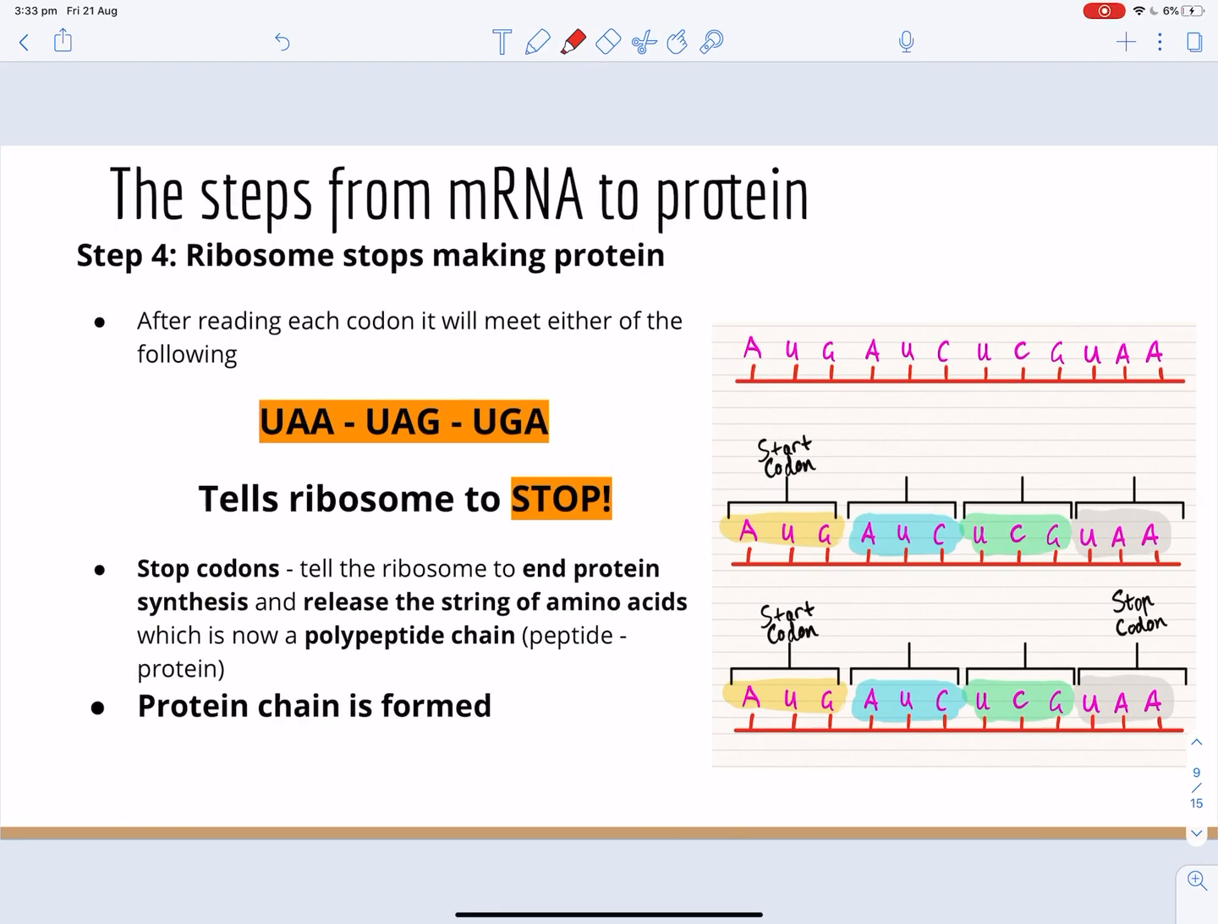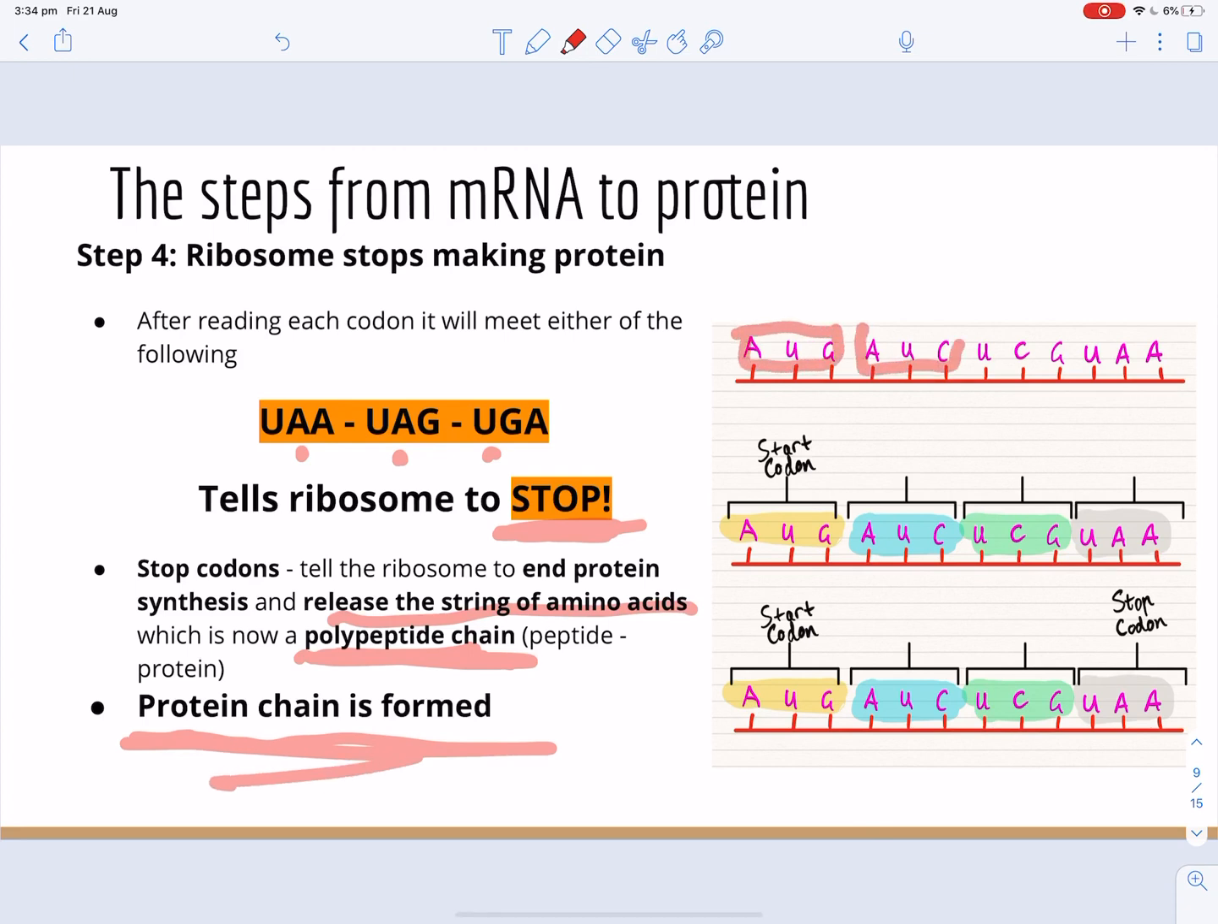So after reading each codon, it will meet one of the following: UAA, UAG, or UGA. These are 3 different codons, and what they do is they tell the ribosome to stop making the protein. And what will happen is it'll release the string of amino acids, and now we have a polypeptide chain, which is our protein chain, which is formed. So it will read each of these, and then it'll reach this last one, which is UAA, which we can see here. It tells it to stop, and then it'll release this protein.